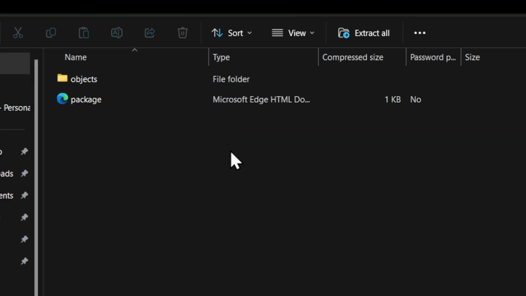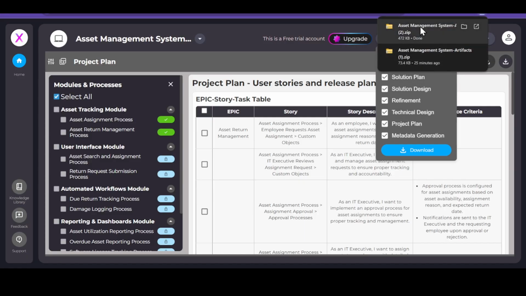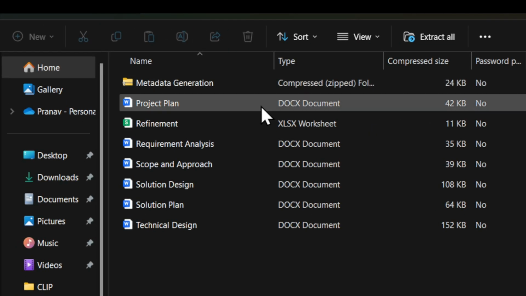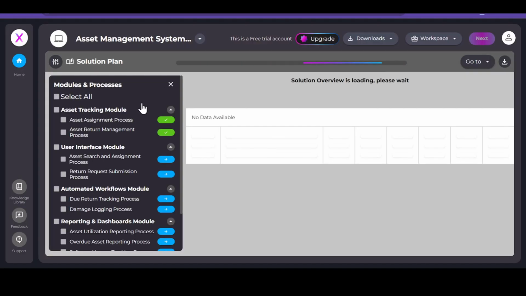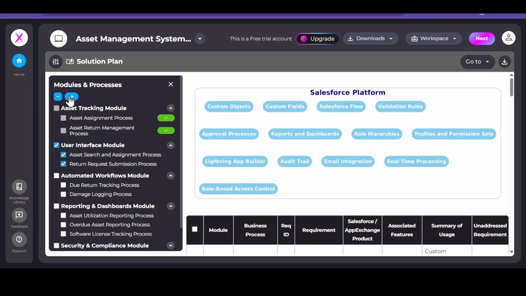At the end of your workflow, click Downloads, select your desired artifacts, and download them all as a zip file. All the artifacts generated today are included in this file. With this, the workflow for one module or two business processes is complete. You now have everything you need: requirement analysis, solution design, technical design, and a project plan, ensuring a smooth and structured implementation. I'll now repeat this process for the next module.